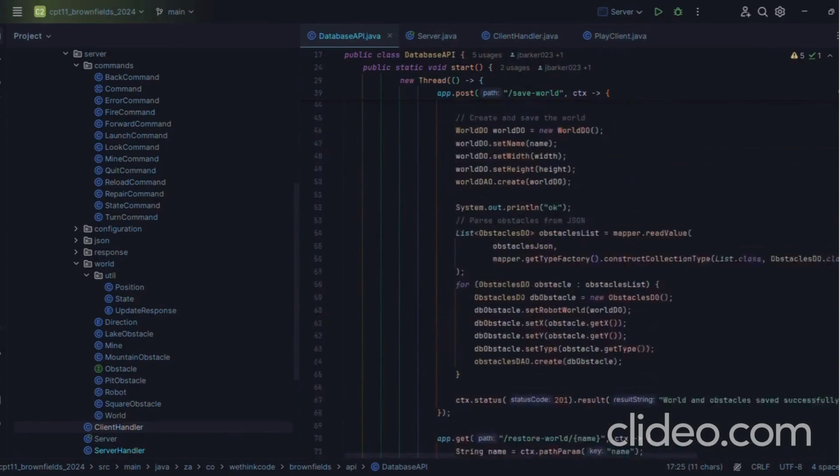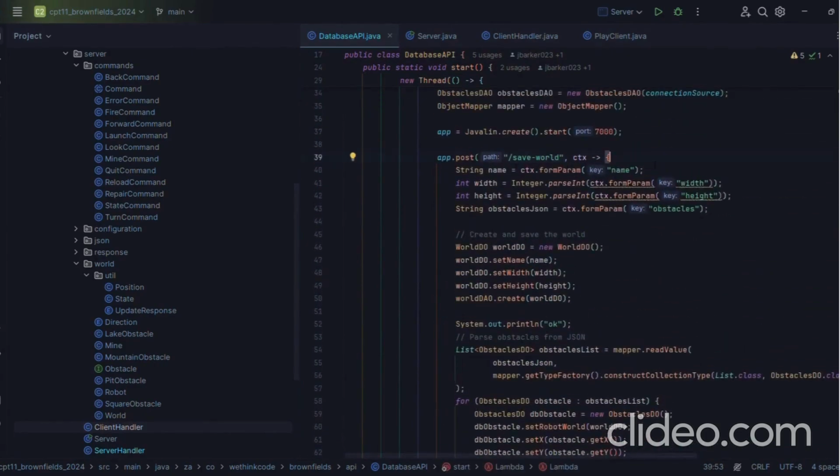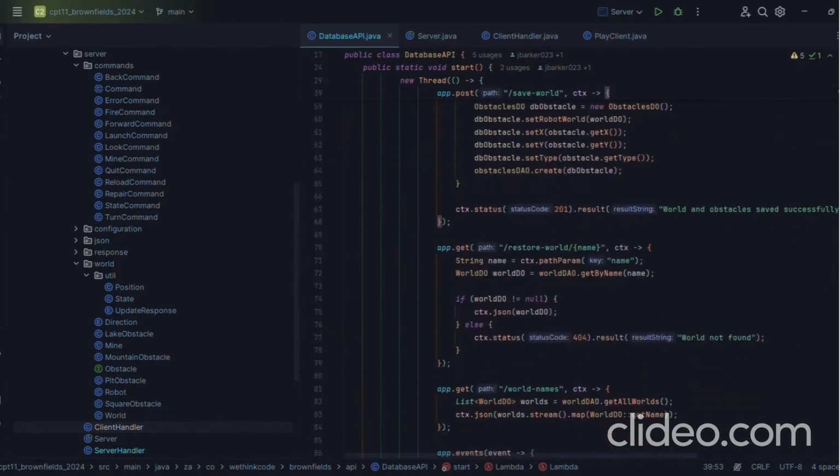First, we have the save world. What this does is that it saves the current world that is in the game into the database. We save the height and the width of the world, as well as all obstacles inside of the world. Up next, we have the restore world. What this does is that it takes a world in our database, depending on the name that we pass into it, and it instantiates that world into our game.